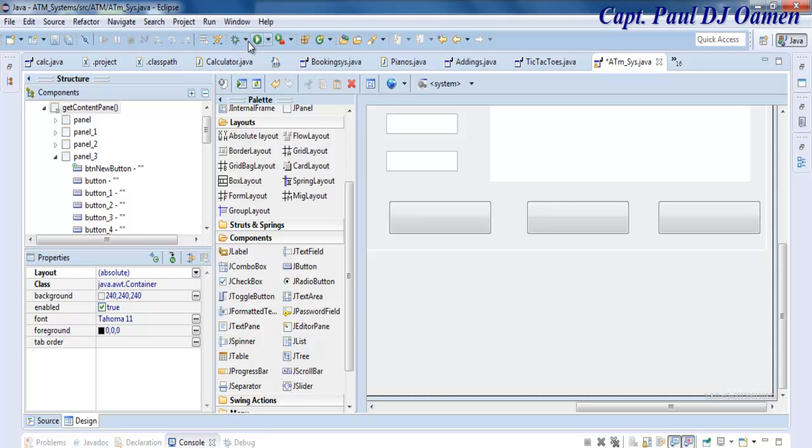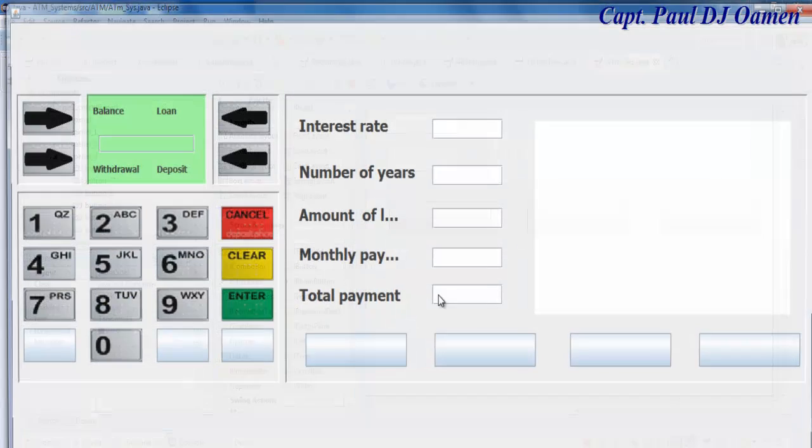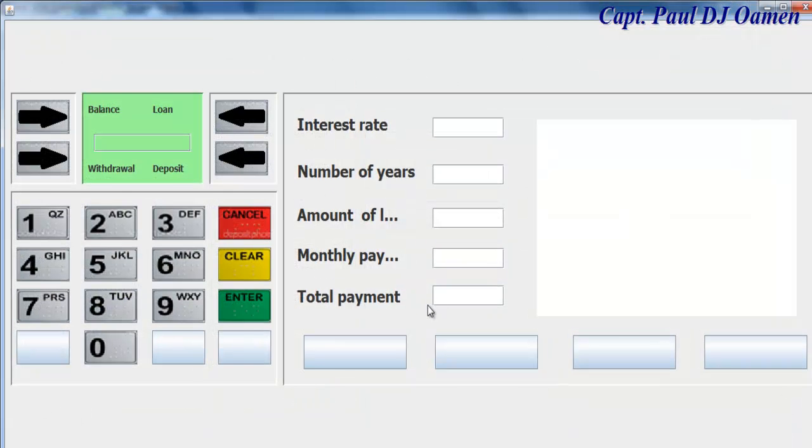So we'll compile, run, and see how it looks like. So that's how the whole system looks for now. So with that, I'm going to call it the end of this first part of this tutorial. So I'll see you guys in the second part.